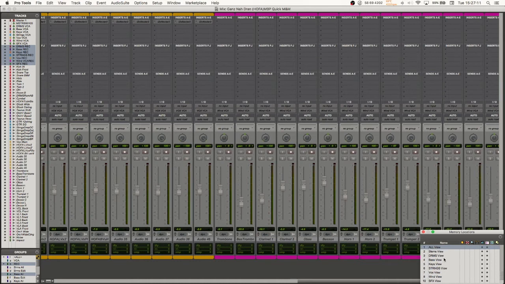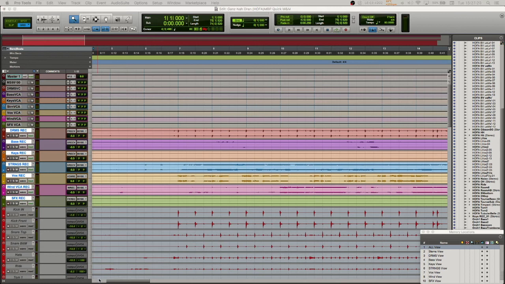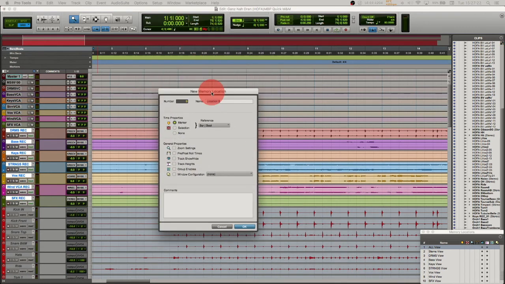Because if you don't know how memory locations work, these refer to also the markers that you would have in your sessions. So if I go to add another marker here, the memory location window comes up. So I just click that plus here next to markers. And if you don't have this in your view, I believe it's a right click, is it?